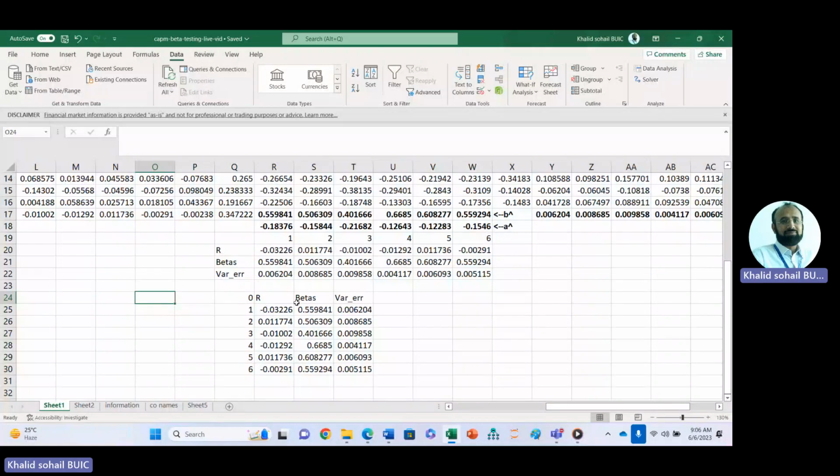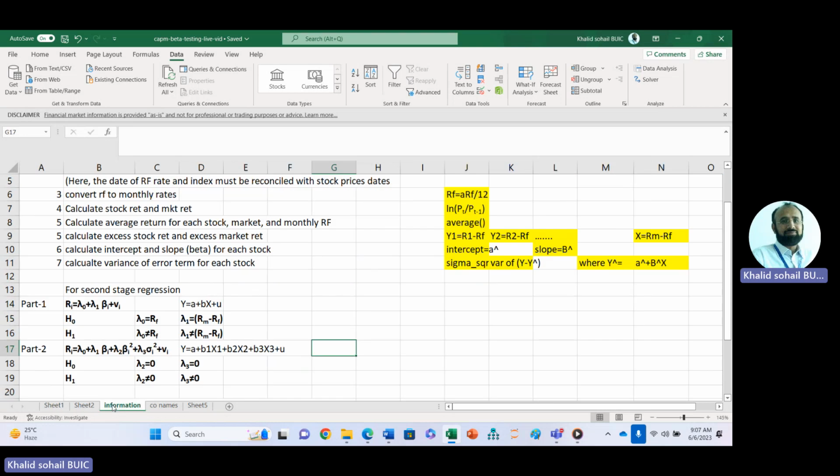In this video, we have calculated the betas of each company, the variance of the error term, and the simple average return of each company. Now we will test the CAPM in two different ways. In the first part, we should have this model, and in the second part, we have one DV and three IVs. Now just copy this data.